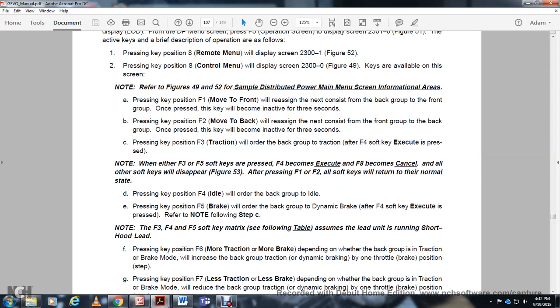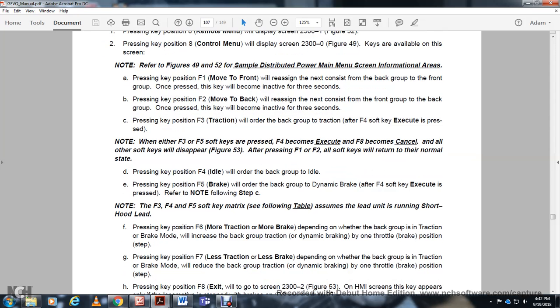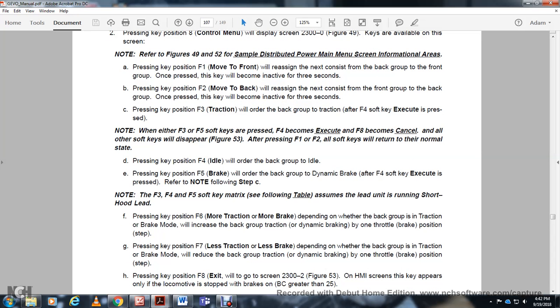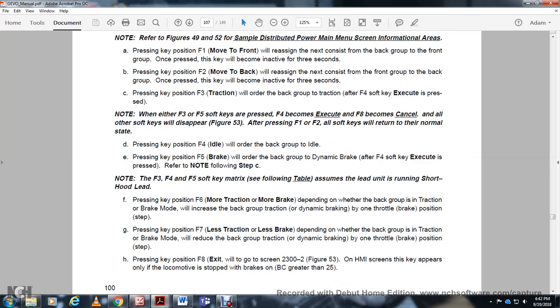Pressing the key position F4 idles the back group. The key position F8 will order the back group over the dynamic brake after the F4 soft key is executed. Note with step C, with the F3, F4, F5 soft key matrix, the lead unit is running shortly. Hold lead, press the key position F6 for more traction, more brake.